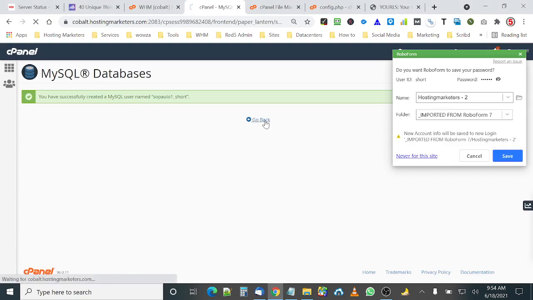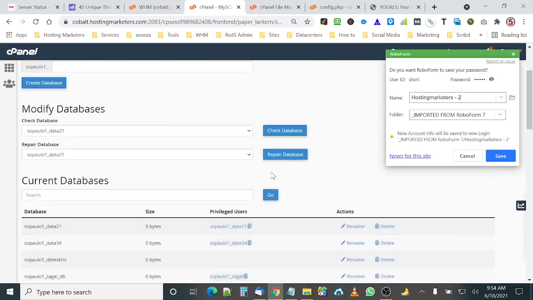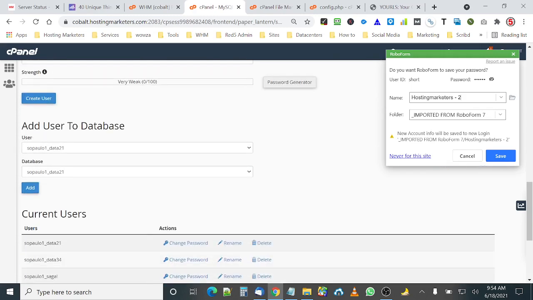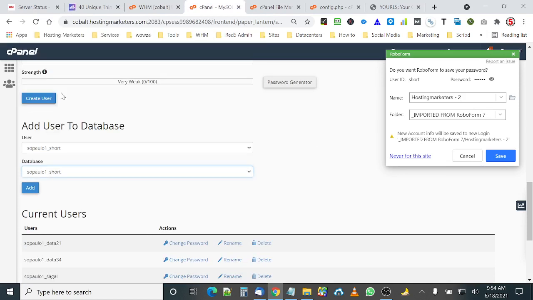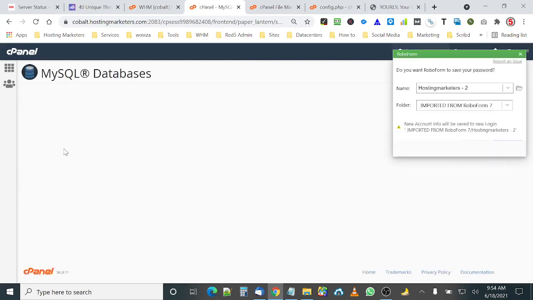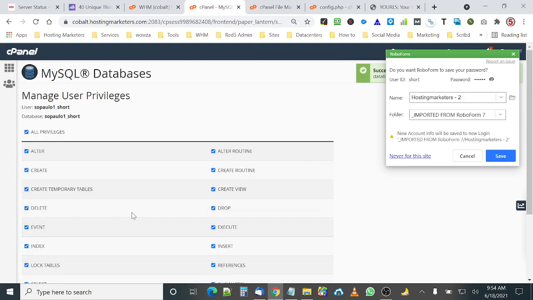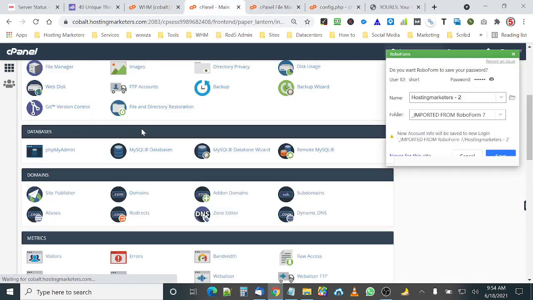We go back. Now we have to use the user to connect to the database. Over here, you see MySQL users, add new user. No, this is not it. Add user to the database. That's it. We find the user short and the database short. The two of them will connect. Add them both, and we give the user short all the privileges to the short database. Right, let's go back to cpanel. We didn't save the password, so we know it is short, but let's just copy it again.